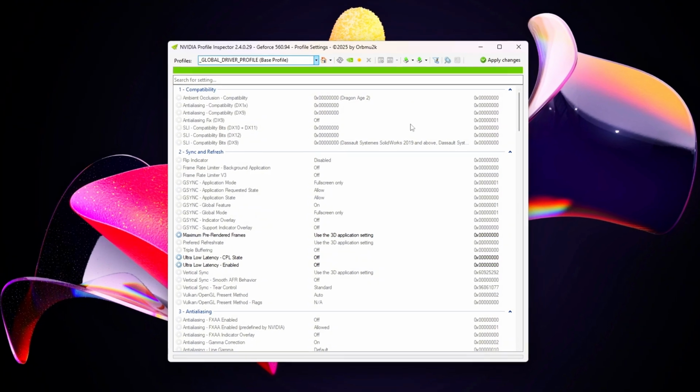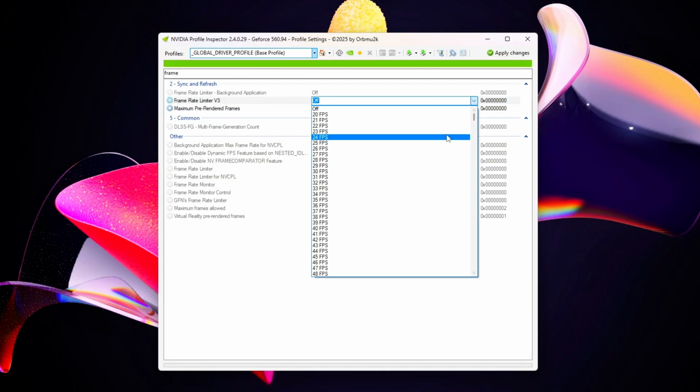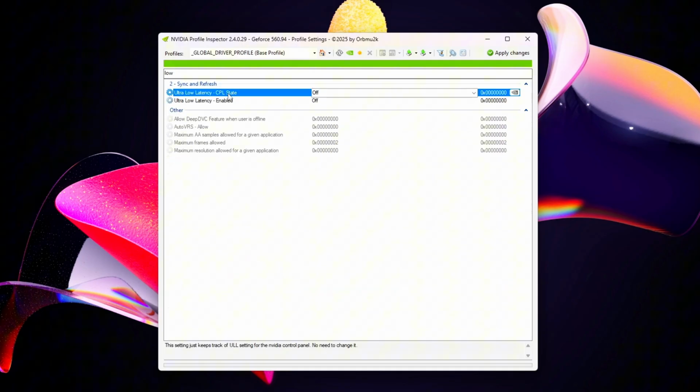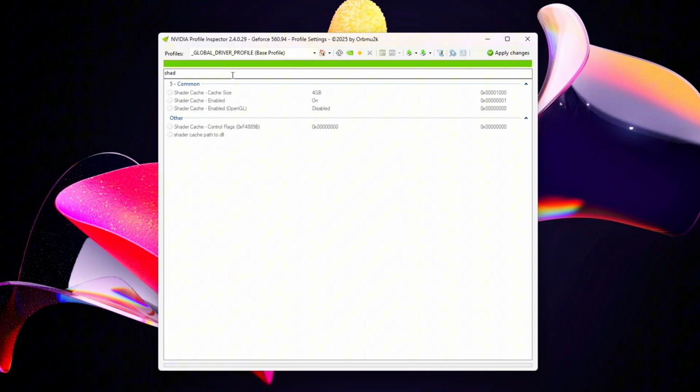Apply the following settings. Frame rate limiter mode, off, lets the game or external tools handle FPS control, prevents double limiting. Low latency mode, ultra, reduces input lag and keeps the render queue as short as possible. Power management mode, prefer maximum performance, stops the GPU from downclocking during gameplay or scene changes. Shader cache, on, allows compiled shaders to be reused, speeding up loading and reducing stutters.